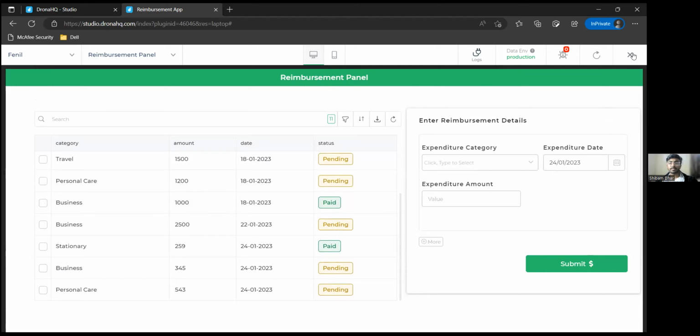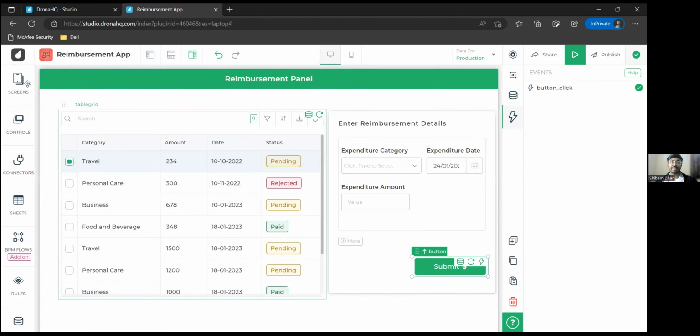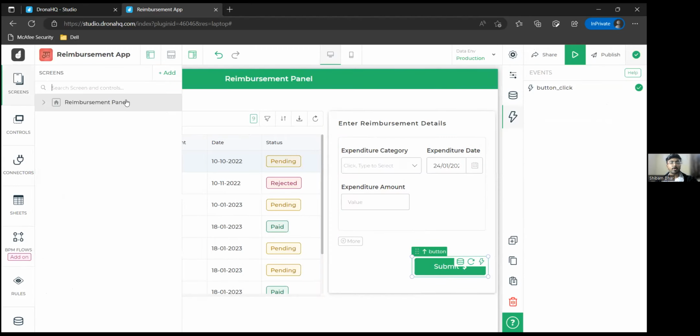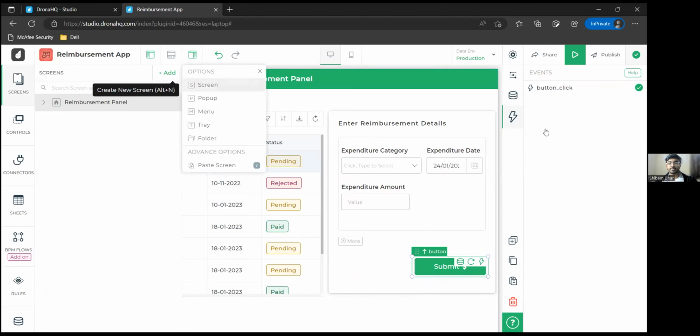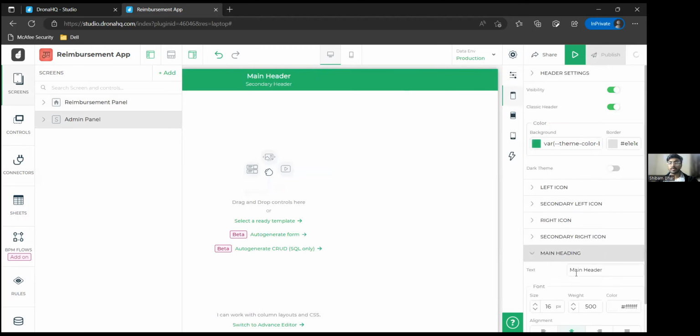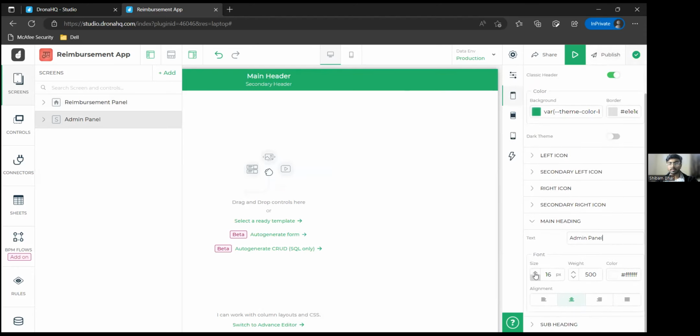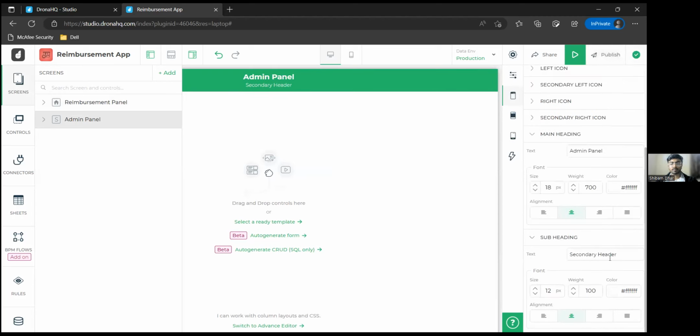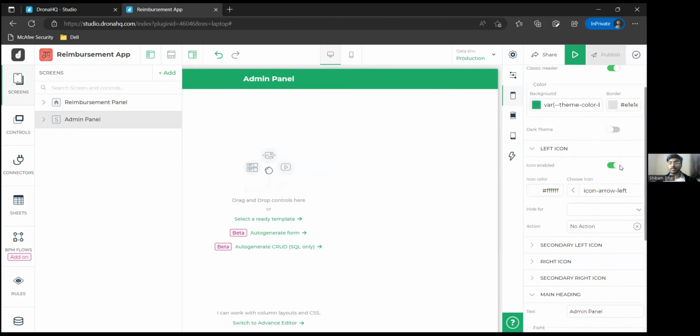There are some things which we will come back to later and do. So let's just move on to our next panel, which is our admin panel. Now, when I talk about admin panel, let me add another screen first. Admin panel, heading, left icon.